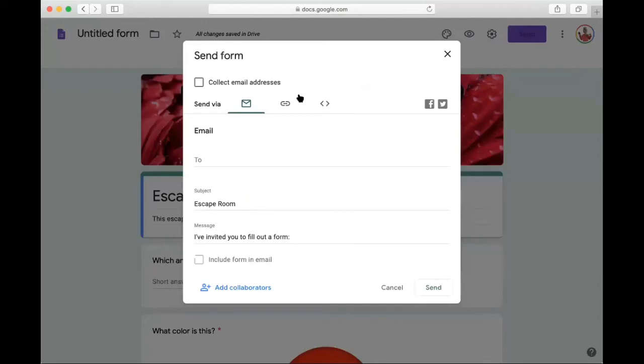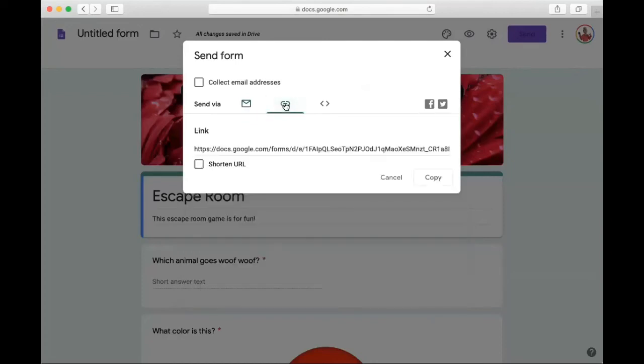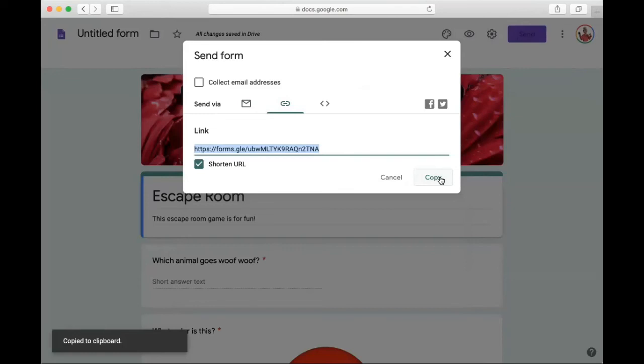So when you click on that icon in the center, you'll see a long link populate. But from there, just below that, there's a checkbox for shorten URL. Click on shorten URL, and it is going to shorten it, so it'll be a lot easier to work with when you text it and email it to different people. Then you're going to copy it, and once you copy it, you're going to text it, email it, etc. to your game players.